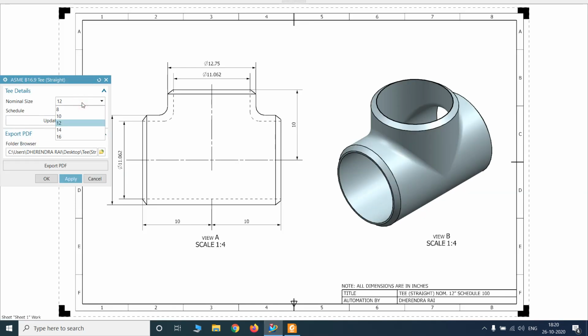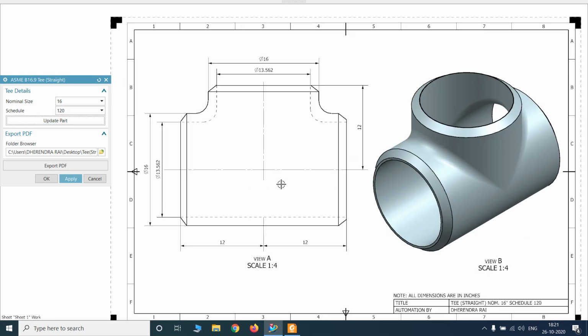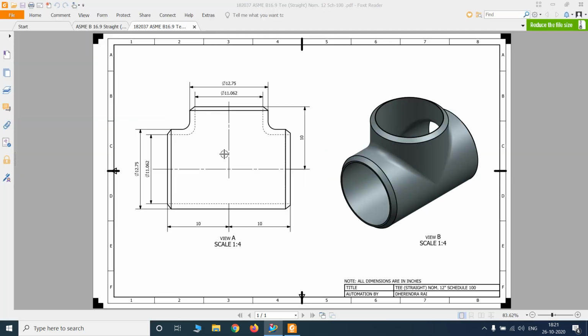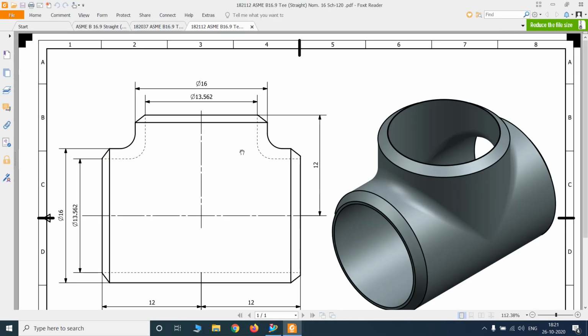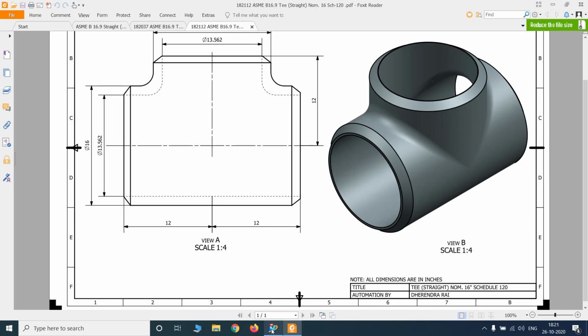Now again we will change the user inputs to 16 inches and schedule 120 and click on the update part button. The dimensions are updated successfully according to 16 inches and schedule 120. And now we will export the PDF. The PDF is exported successfully. It is for 16 inches and 120.